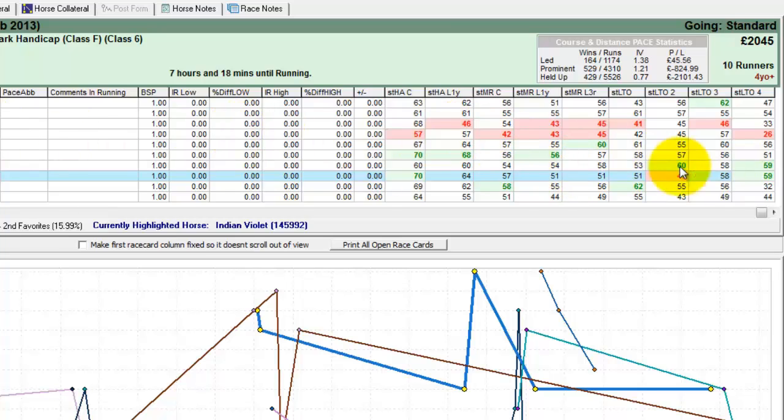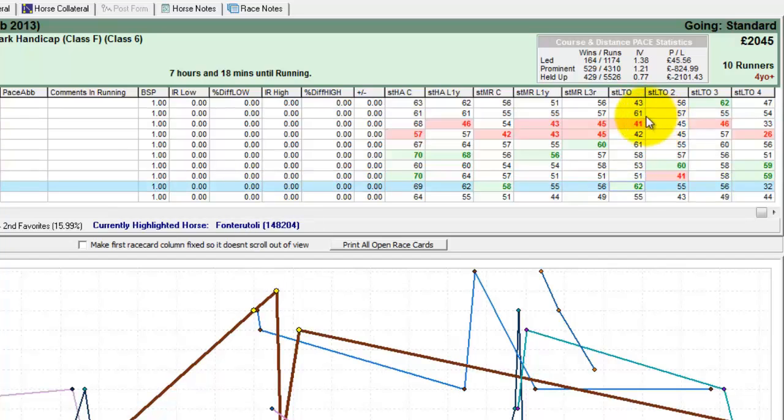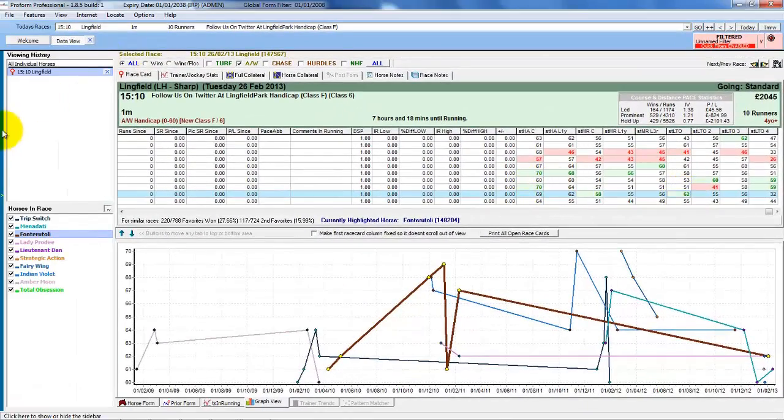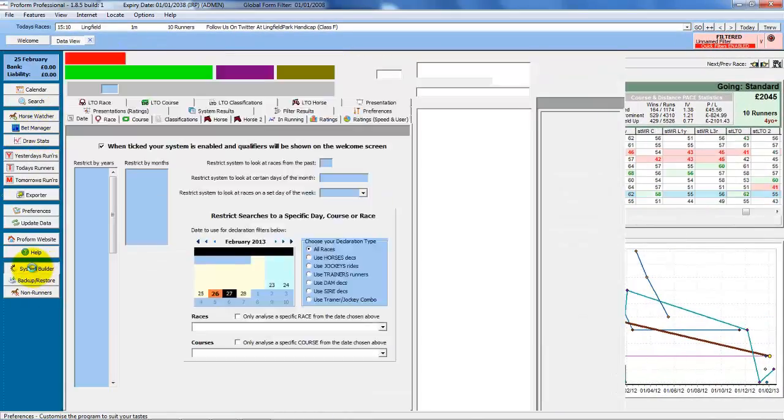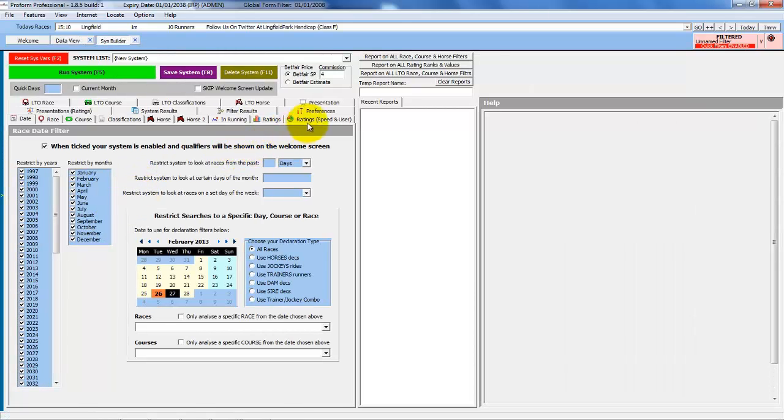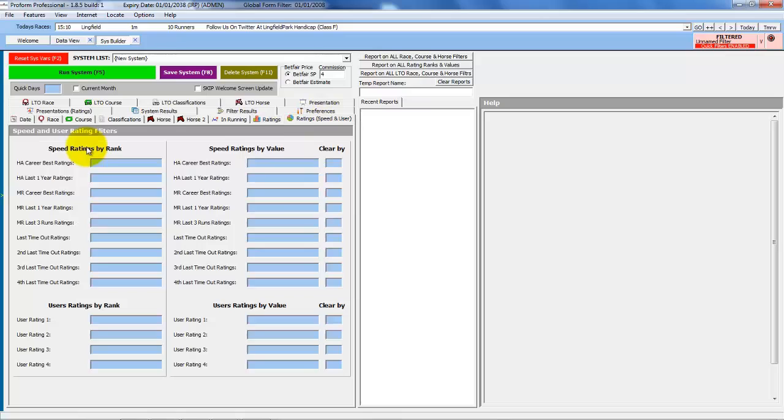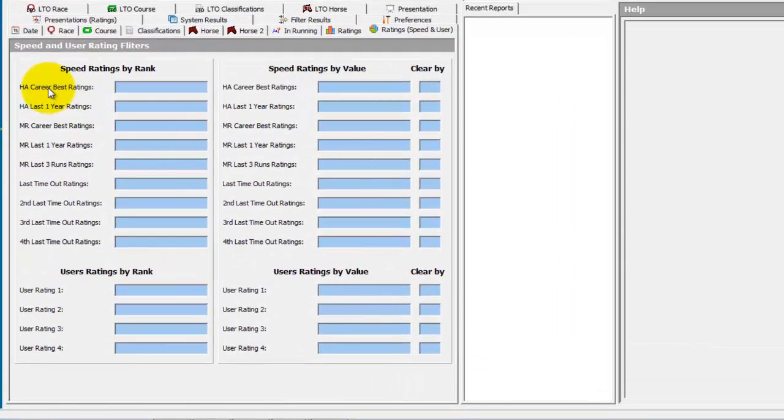So the class par for this race is 61, and we can see last time out 3 horses produced a figure equal or greater than the class par. This also means in the system builder you can query the static speed figures on the speed and user ratings tab. So these speed ratings by rank are the static speed figures we've just gone through, and these are the speed figures by value, and the clear by is used for when you're looking at how far the top rated is clear by to the second rated.